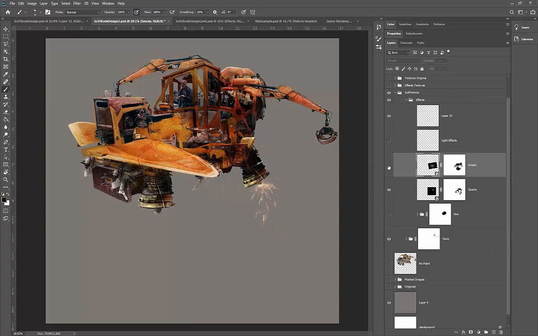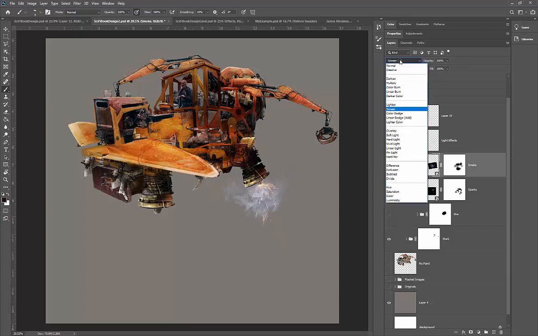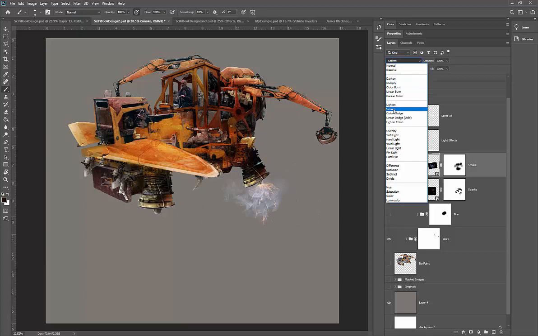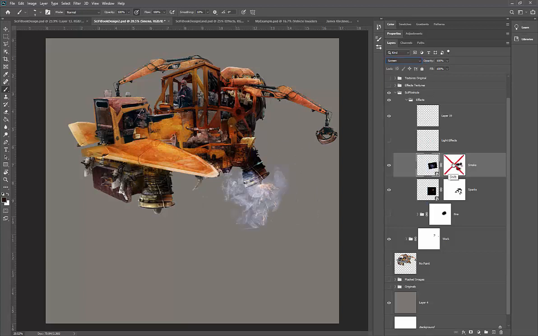Smoke, again, is on its own layer. And again, the blend mode's changed to screen. Here is on normal, this is what it would look like. And I switch it to screen. And then I added a mask. Without the mask, you can see it's got a little bit more of it. So I just added a mask and painted out an area. And you've seen that before.